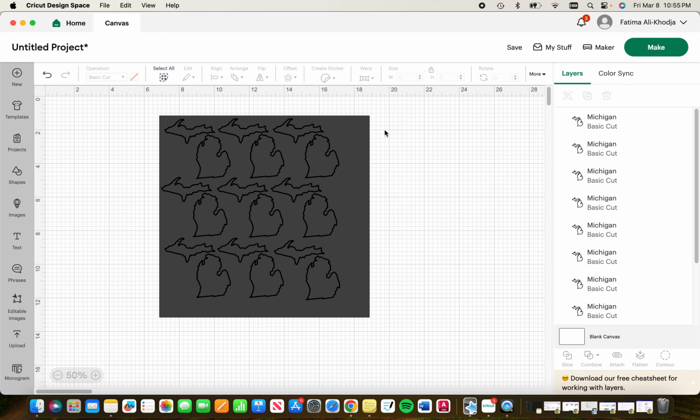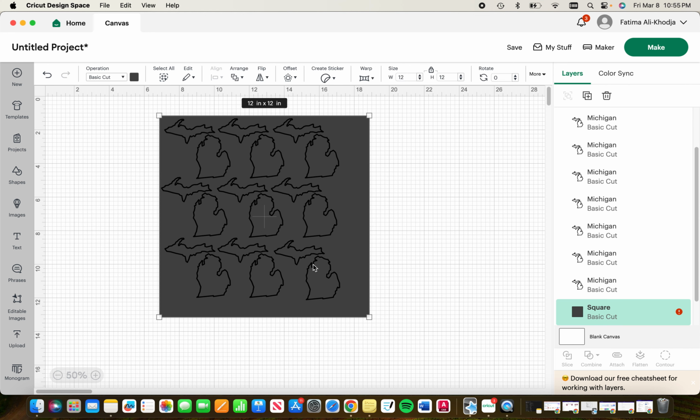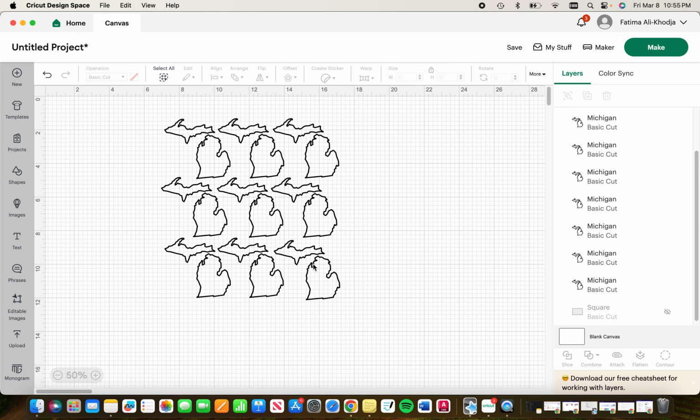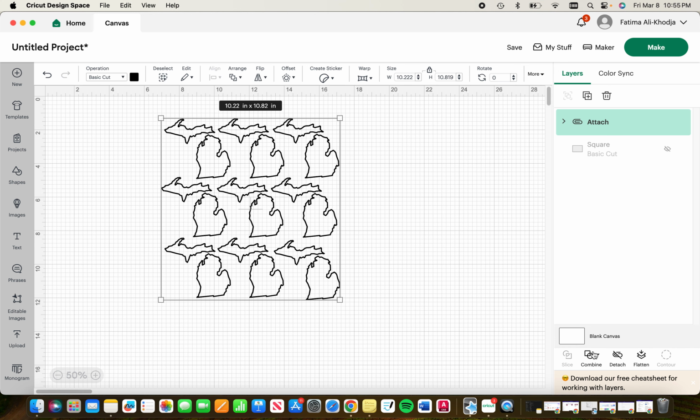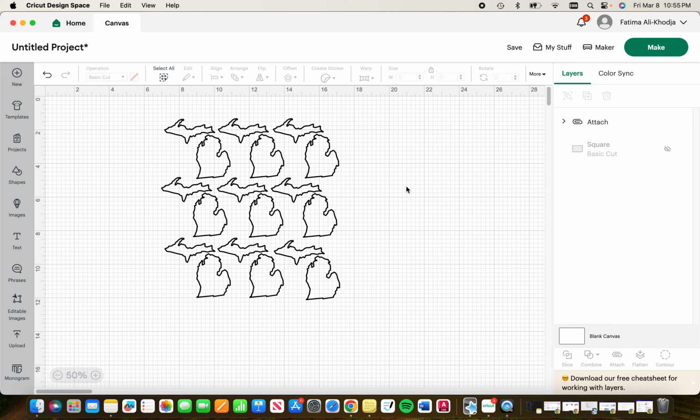And so, yeah, let's say now I'm ready to cut. So I'm going to get rid of this square because I no longer need it. We only used it as a reference, so I'm going to just delete. Now, before we move and hit this make button up here, we need to select all, and we are going to attach. This is because we don't want each Michigan to be cut individually. We want them all cut in this exact layout, so that we know this is the best use of fabric. Okay, so then I would select make it, or make.